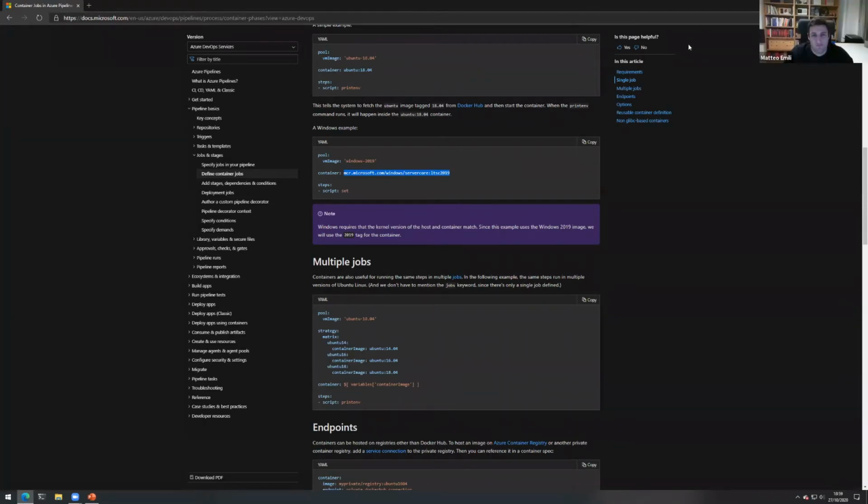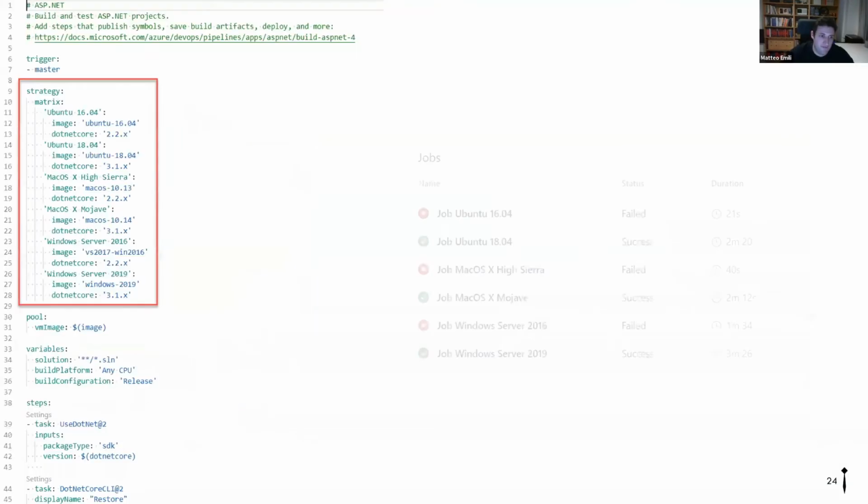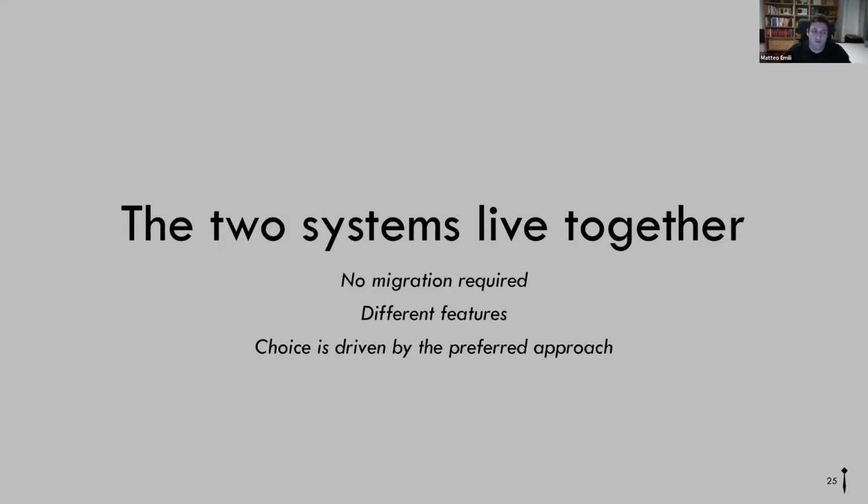Any other question? Okay. So before we wrap up, there is one thing that is very important. Those two systems live together. There's no migration required. They just have different features. So you don't have to start migrating today and leave everything behind. There is no deadline. There is no pressure for actually doing that straight away. So the choice is just driven by the preferred approach that you might have. If you have a team that's comfortable with pipelines as code, brilliant. If you have a team that needs time to get up to speed with it, that's good as well, because neither of them are going away anytime soon, and they can work together.